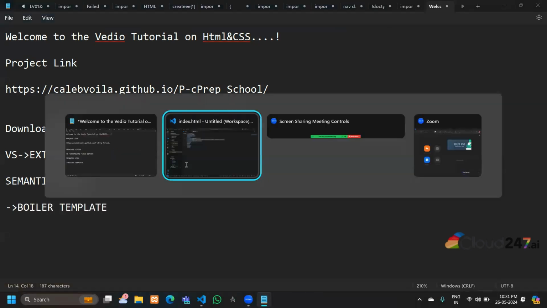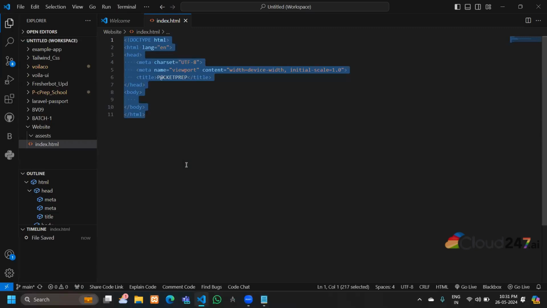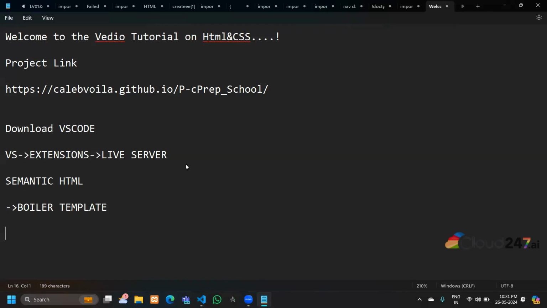So right now over here, you'll be seeing the boilerplate. There is no content inside your body yet. The content that you need inside the body is, first, the header of your content, next your main section, and at last your footer. So these are the tags required for semantic HTML.